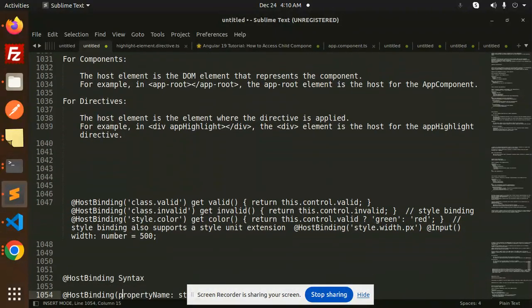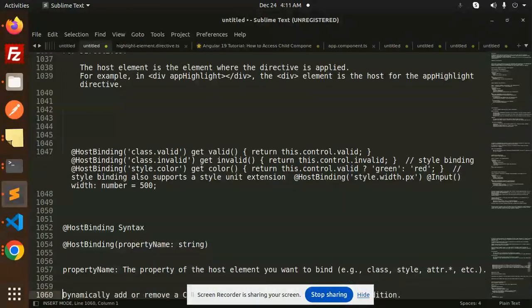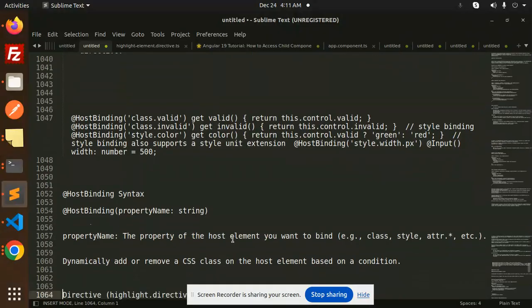So these are some basic syntax. HostBinding, we have the property. Here you can see the basic syntax is HostBinding with the property, whatever the property is, like class.valid or something. You have to define the property name, and it should be a string. The property name is the property of the host element you want to bind, like class, style, attribute, etc.